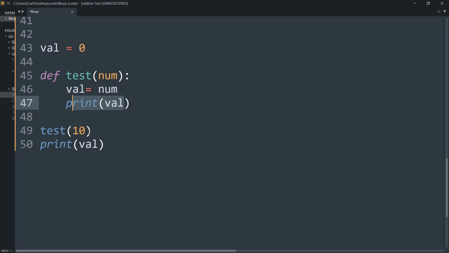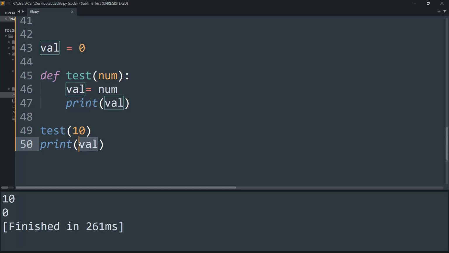Then I run the test function with the value of the argument as 10, and then I again print the value just to see the change in the output. So now if I run the program, as you can see, in this function I change the value of val from 0 to 10, and you can see in the output that it is working out.